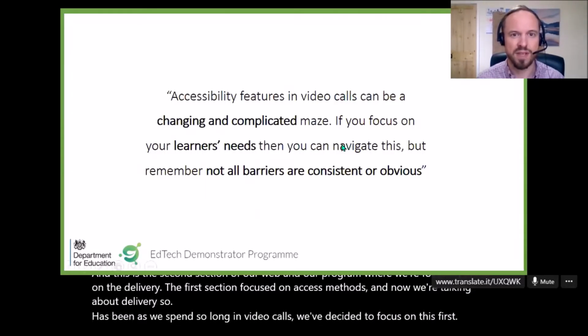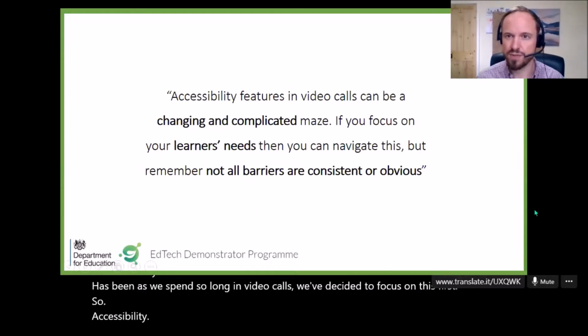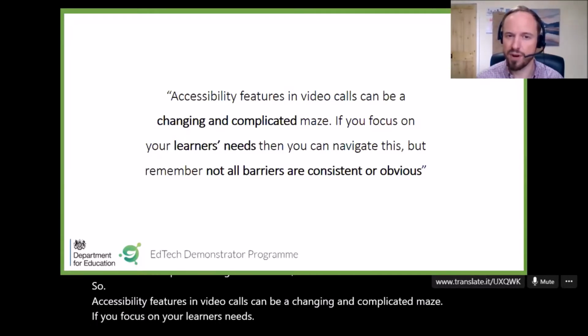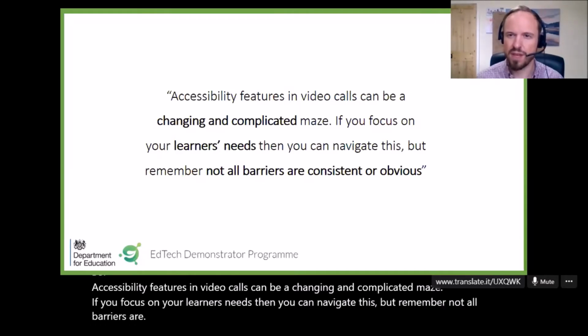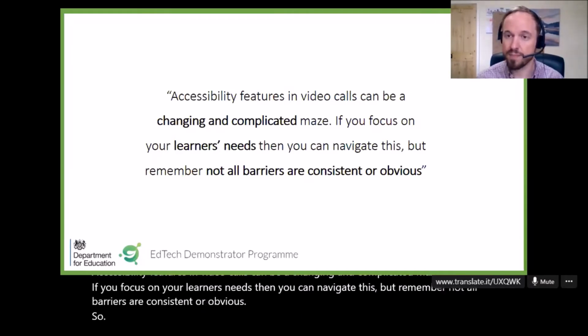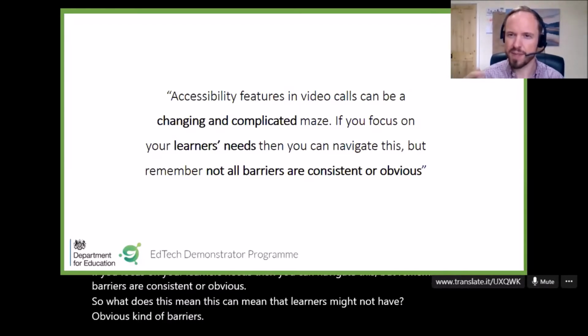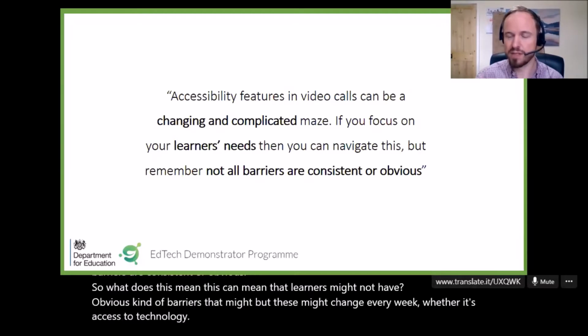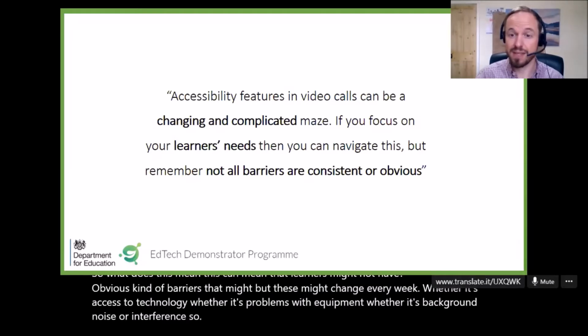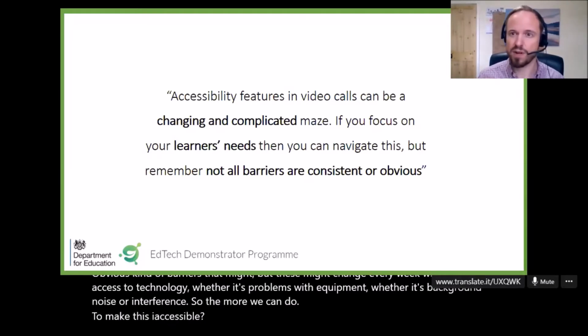Accessibility features in video calls can be a changing and complicated maze. If you focus on your learner's needs, then you can navigate this, but remember, not all barriers are consistent or obvious. This can mean that learners might not have obvious barriers but these might change every week, whether it's access to technology, problems with equipment, or background noise or interference. So the more we can do to make this accessible, we're making it accessible for everyone, not just those with obvious barriers.